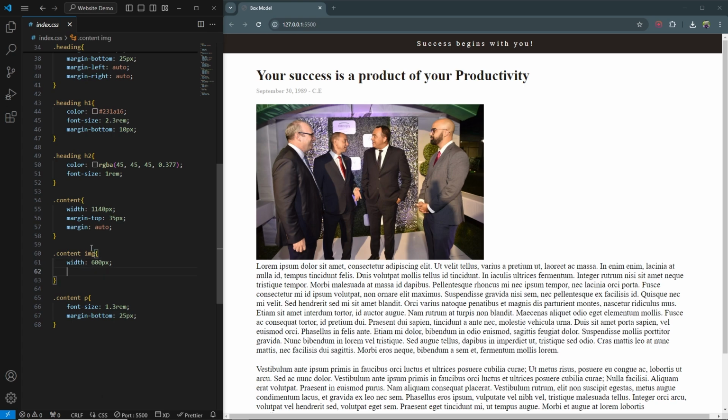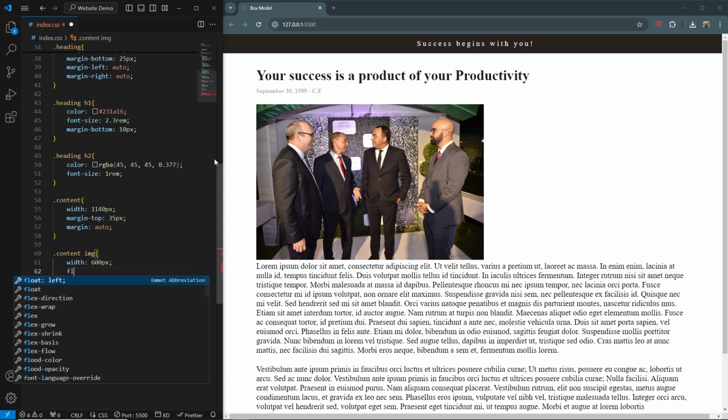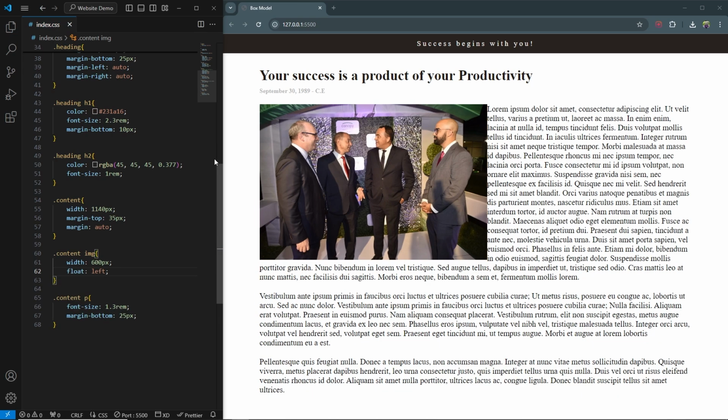So this is my image. It is within a div with a class of content. And all I need to do to achieve this is to add a float. And I'm going to say, let's float it left and hit save. And now you can see that my image is floating to the left and my text is being wrapped around my image to fill that space.